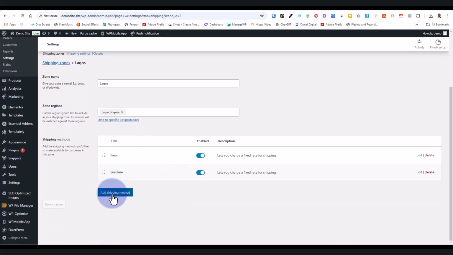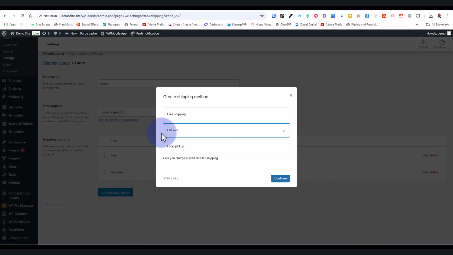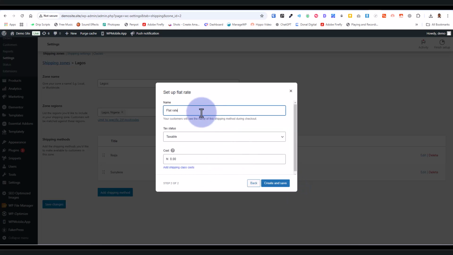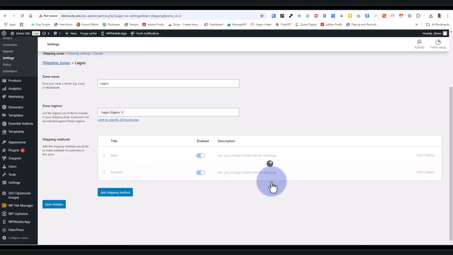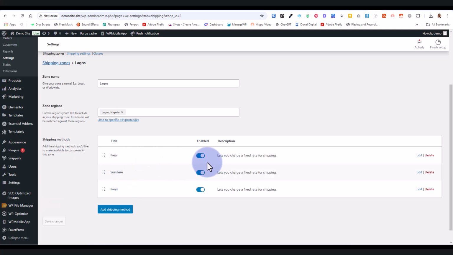So let's add one more shipping method. I click on flat rate again and click on continue and I'll call it, let's say, Ikoyi. All right, so no tax for now. Say 3,500 and we'll click on create and save. So we can do as many as we can.